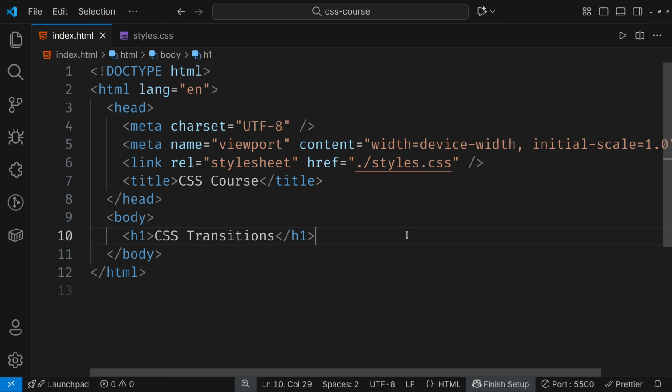Hi, welcome back. In this video, we will learn about the CSS transition property.